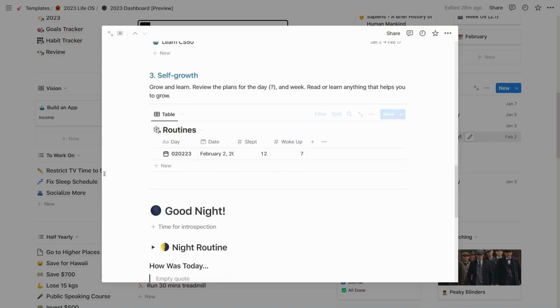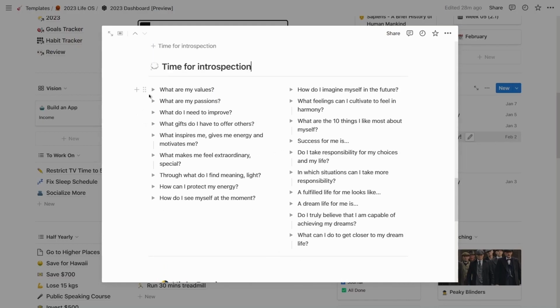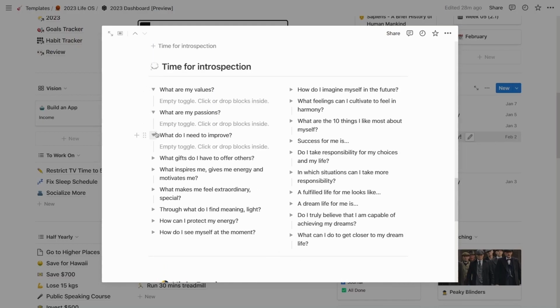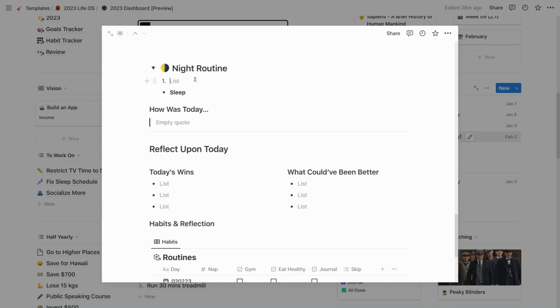When night comes, you can again click on time for introspection, and then you can introspect to reflect upon your values in your life and the purpose of your life. We come down here, we can see a night routine, which you can set up, and this is different for everyone, so I did not really have a pre-built night routine.